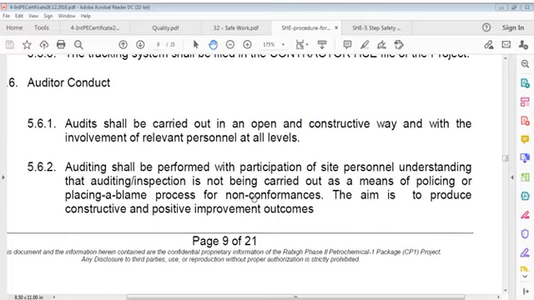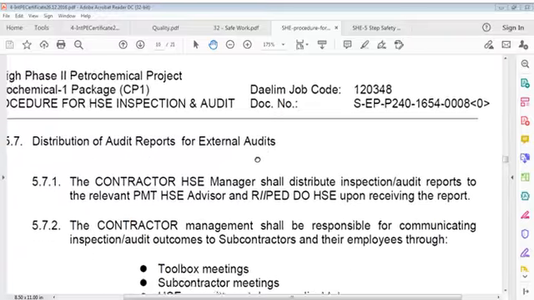Audit conduct. Audit shall be carried out in an open and constructive way and with involvement of relevant personnel at all levels. Auditing shall be performed with participation of site personnel, understanding that auditing or inspection is not being carried out as a means of policing or placing a blame process for non-conformances. Aim is to produce constructive and positive improvement outcomes.